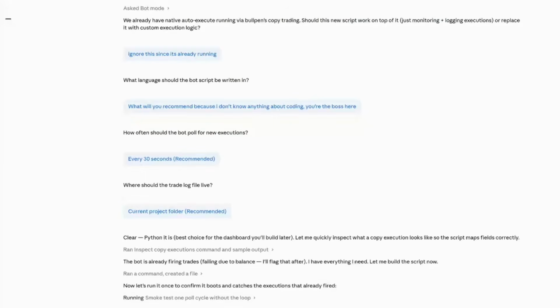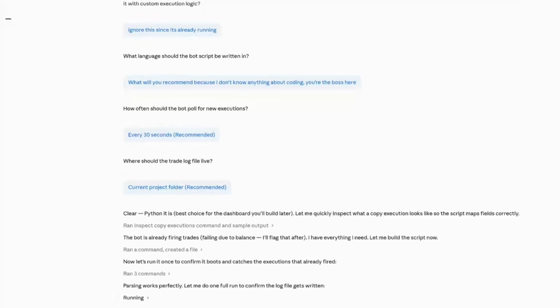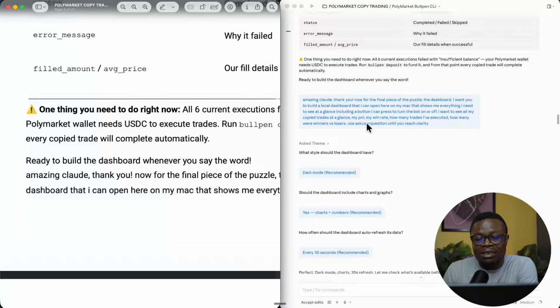At the end of the day, it says that Python is best, and we go ahead and keep answering questions. Then in the next prompt, I said, amazing, thank you for now, to show appreciation to Claude. And the final piece of the puzzle is the dashboard. That's the next prompt, right? You are going to write.